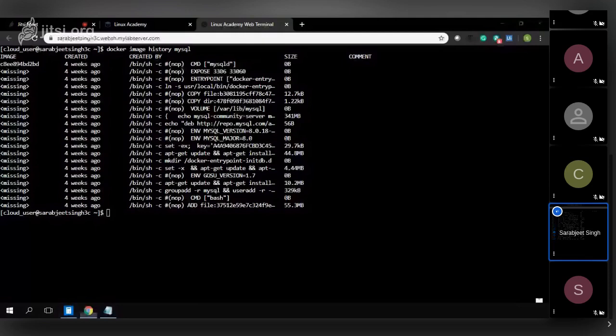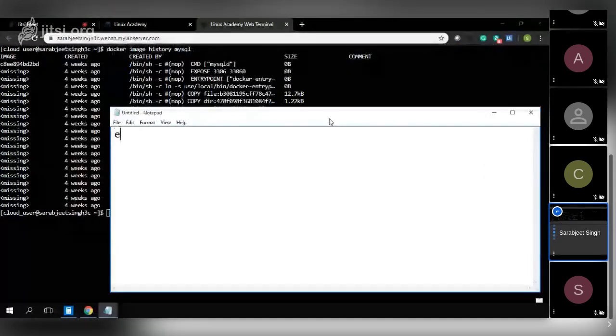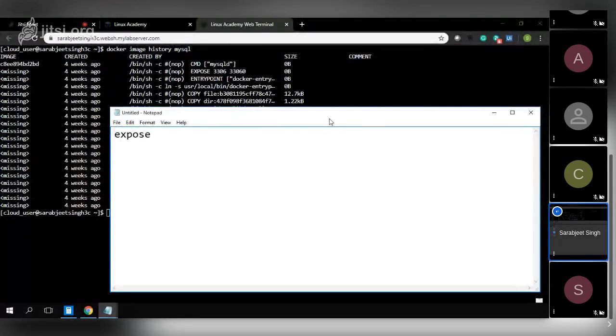and if you want a range, like from 500 till 512, you can write it like this: expose 5100 to 5200. So if I want to expose ports from 5100 to 5200 on my container, then I have to use this hyphen.